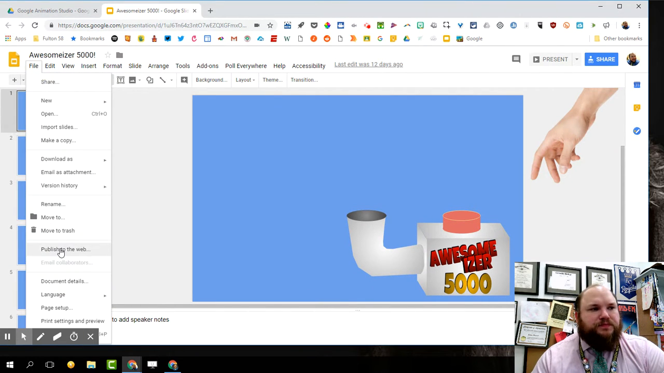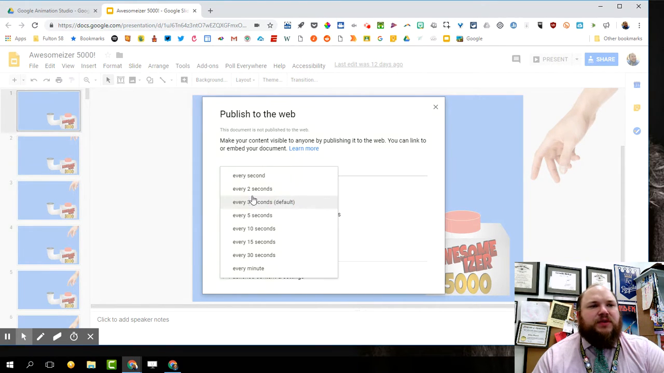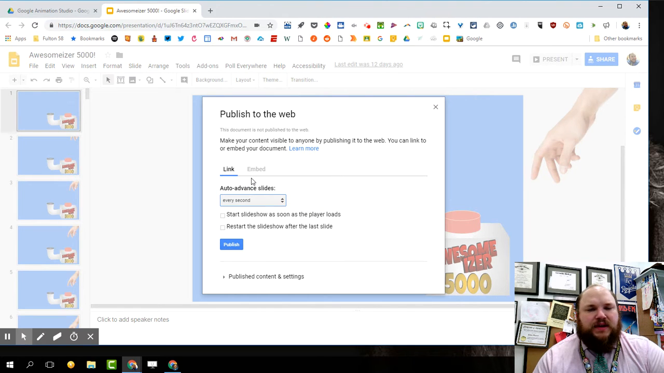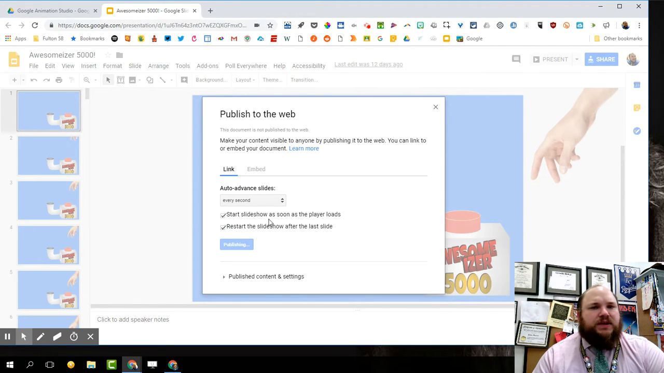I'm going to go File, Publish to the web, and then you want to find where it says Auto Advance Slides here, and you can leave this at 3, or you can just do it every second. Either way, you can still change this, but I always just put it to a second and then lower from there. And then I'm going to go ahead and click Start Slideshow as soon as the player loads. I always click these things so they loop.